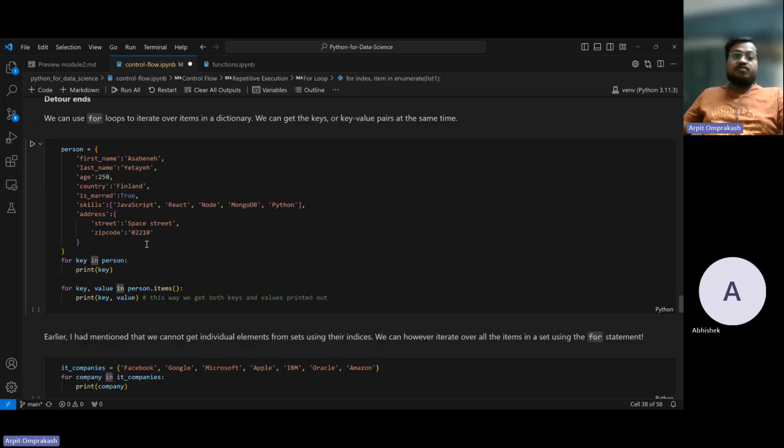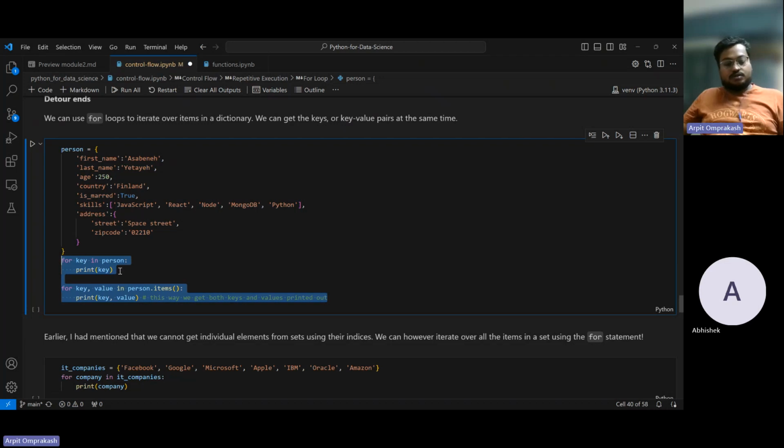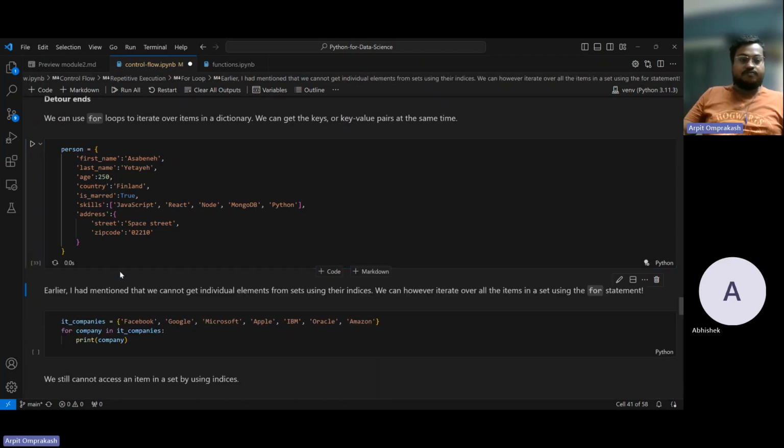So we can use for loops to iterate over items in a dictionary. We can get both the keys and the key value pairs at the same time. For example, here we have a huge dictionary that we have made with details of one person, such as the age, first name, last name, country, if they're married, skills, and the address and stuff like that. For key in person, so person is the name of this dictionary. First, let's just define this dictionary.